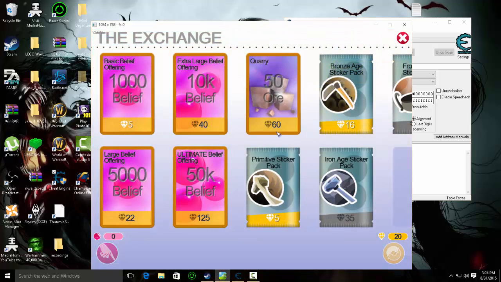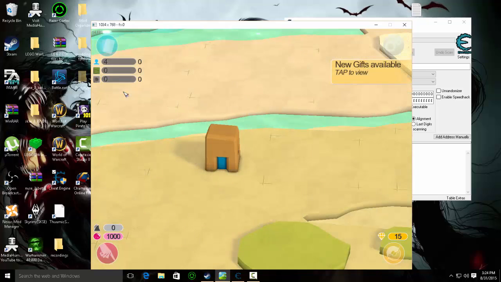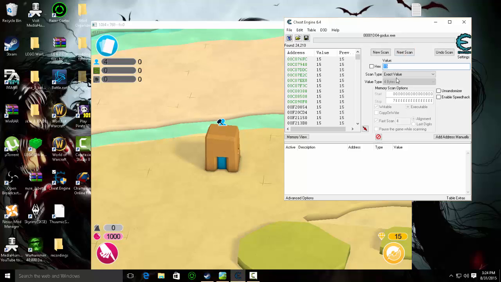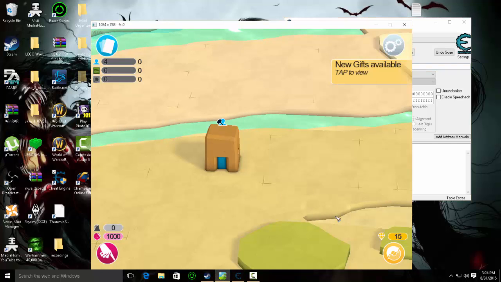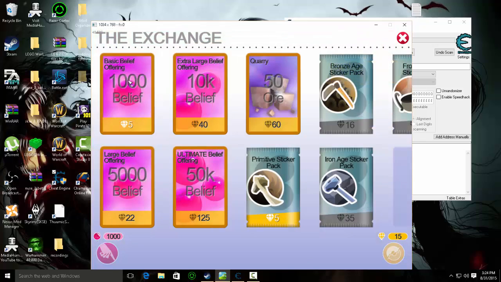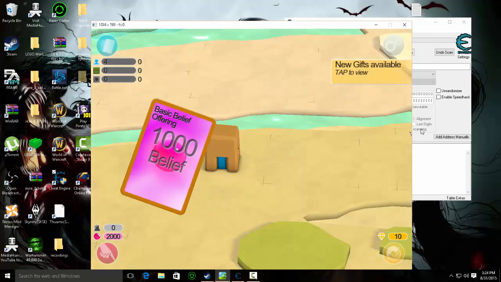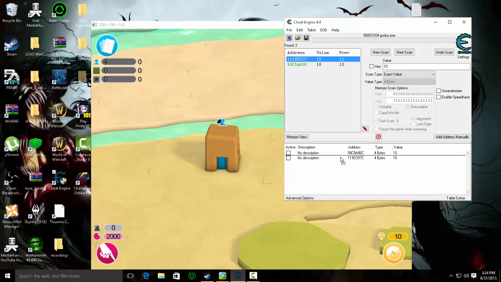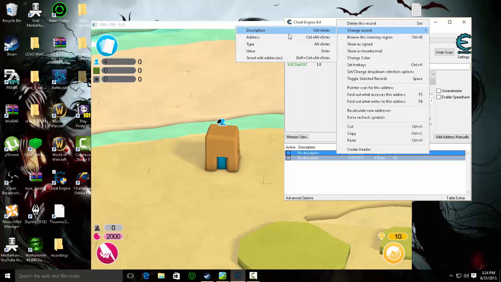I am going to buy 1,000 belief. And since I have 15 for scan, next scan, next scan, next scan. Okay. Then the second one, I'm going to keep doing it. So another 5. That's going to be 10. These, I hope to tell you guys, are the ones that you're going to find, the ones left over.